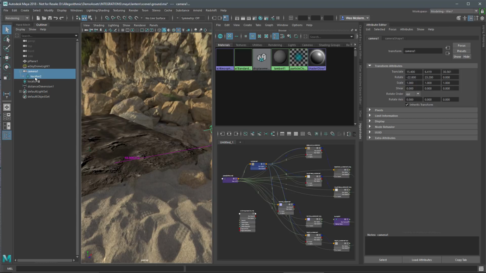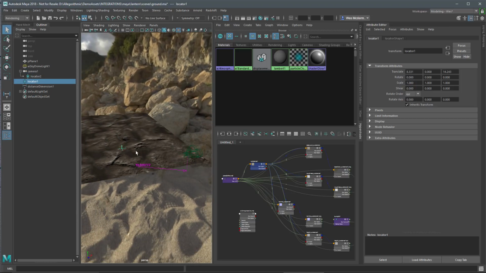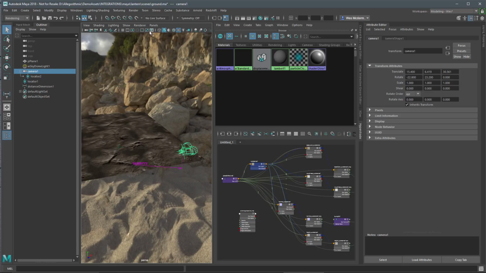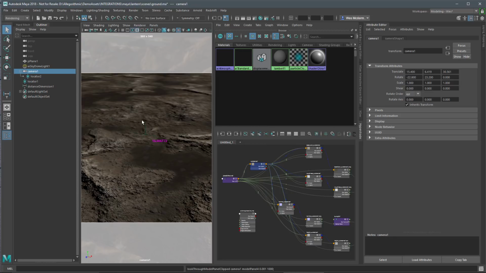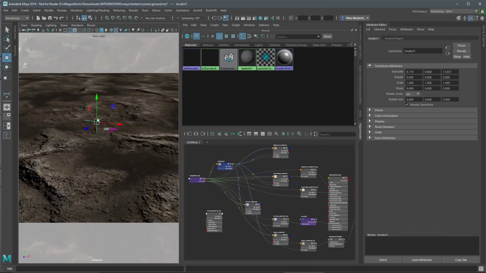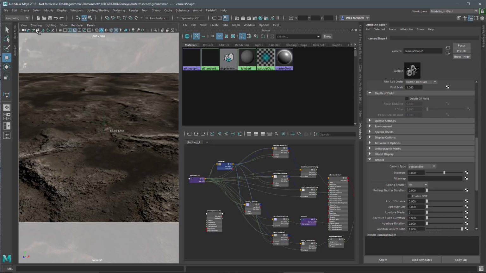All right, so now what we can do is grab our locator 1, and let's go back into our camera view. So let's look through selected on this camera node, and now I can move this to determine where I want this focal point to be. I'm going to try something around here, so it's close to 19. So we'll use that. Now, let's select our camera.